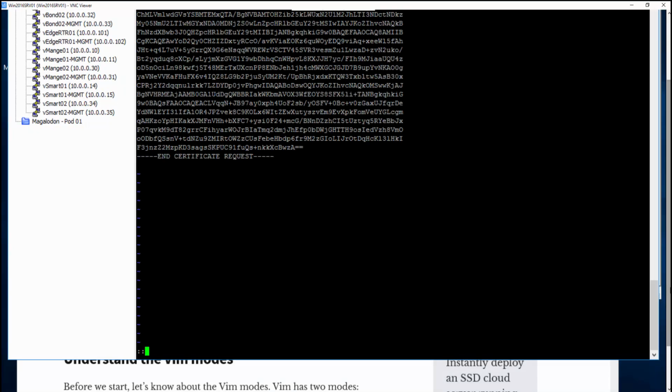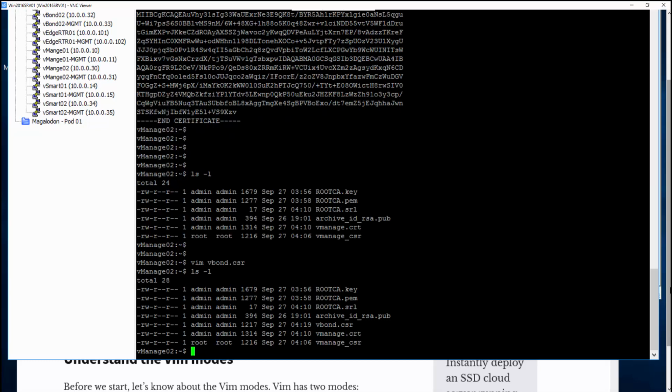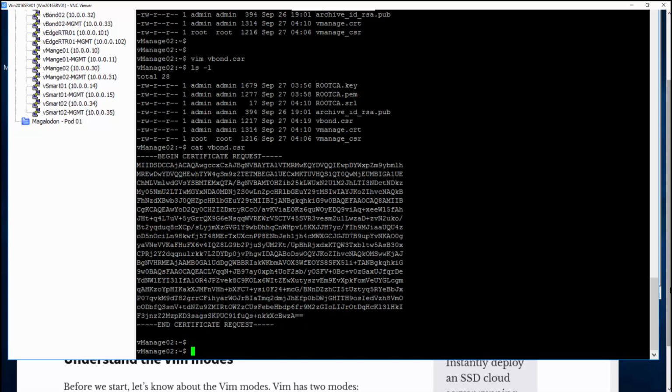Once the editor is open, I'm going to right-click to paste the information into the editor, and then we'll save that information. To save the information, click Escape and then :wq Enter, and that'll save this information into the file we created when we opened the file, which was vBond.csr. If you do an ls -l, you'll see the new file, vBond.csr. If you're curious if the editor actually worked, you can do a cat space vBond.csr, all lowercase, and it will show us the contents of the file we just created in the Vim editor.